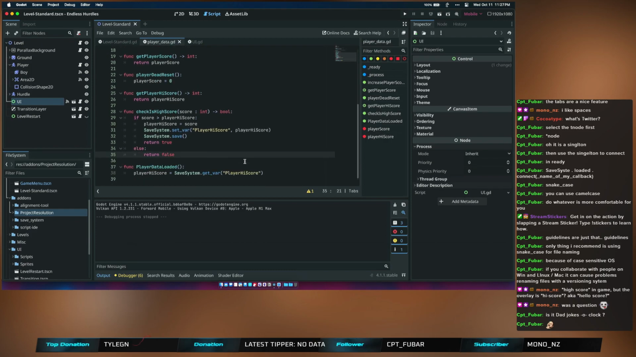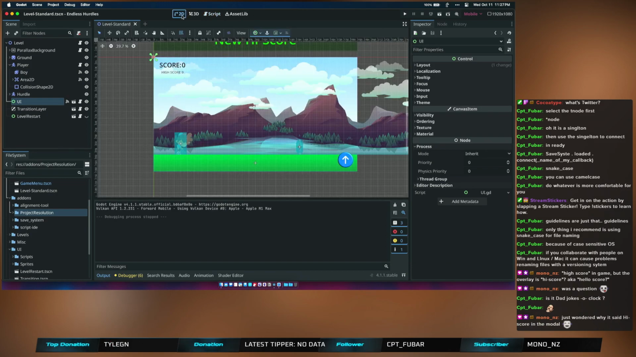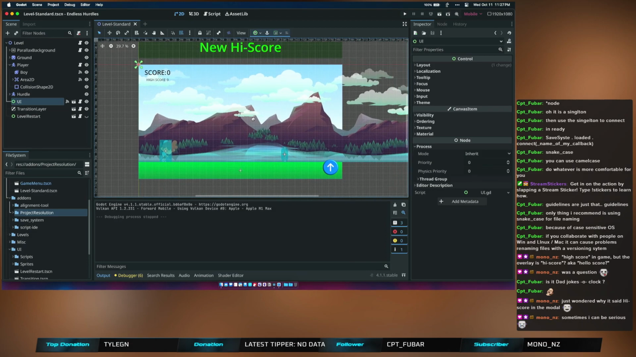So, okay, this is good. This is working. Just wondered why it said high score in the modal. Yeah, because I just wanted to get it working, and it was super, like 4 o'clock in the morning, something like that.